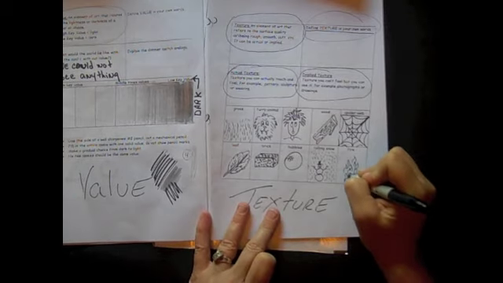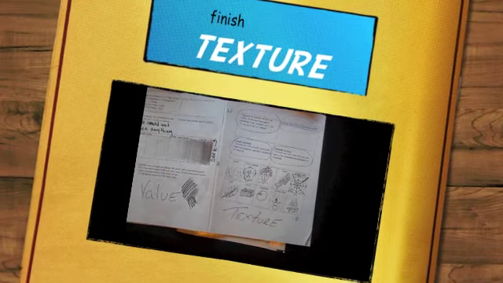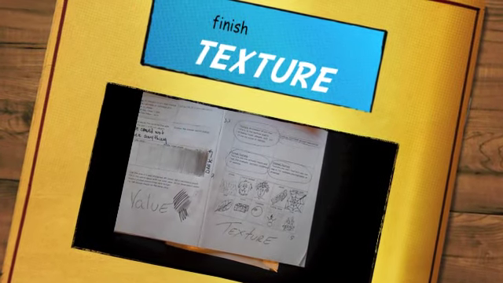Basically, texture is the way something feels when you touch it, what it feels like, or when you look at it, what it looks like it would feel like. Okay, finish texture.